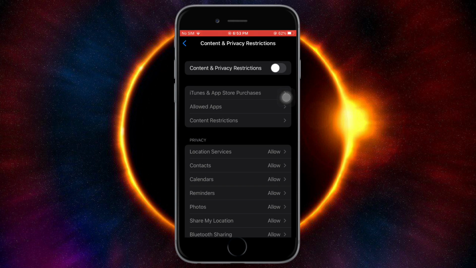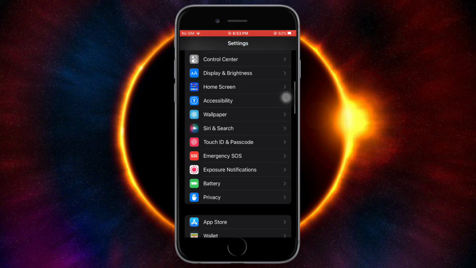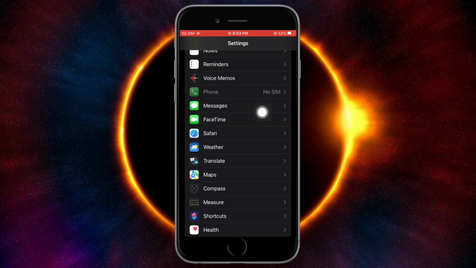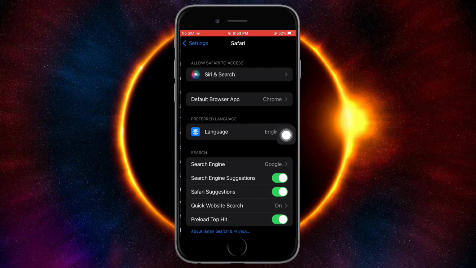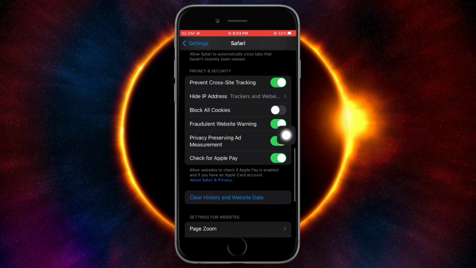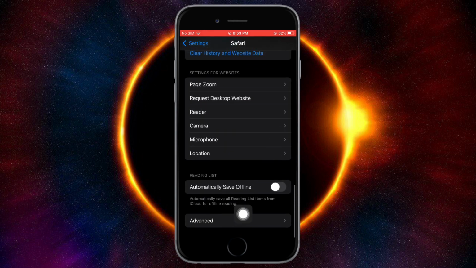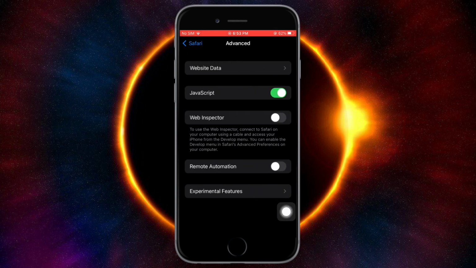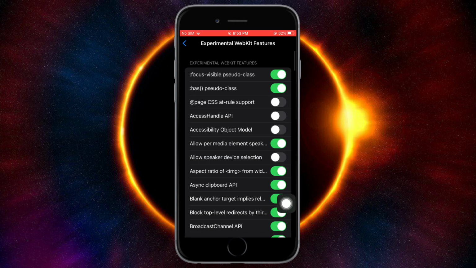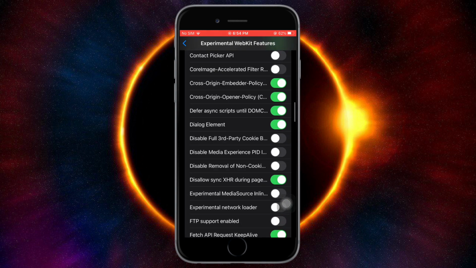Now, the next thing you need to do is to just head over and look in here for the option of Safari. Here it is, so click on it. And then from in here, scroll to the very bottom until you can see the option for advanced. Click on it, and then you can see in here the option for experimental features. So click on that. And in here, you can see all of this right here.